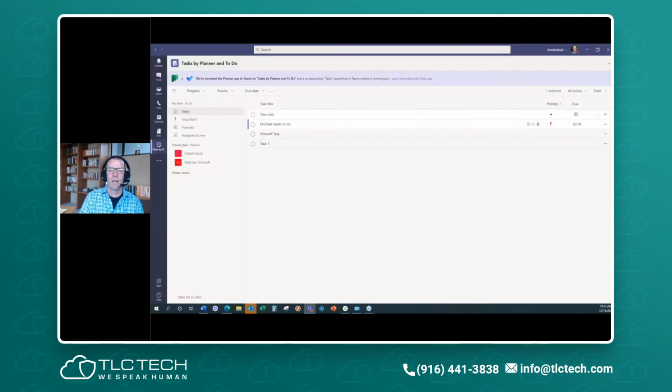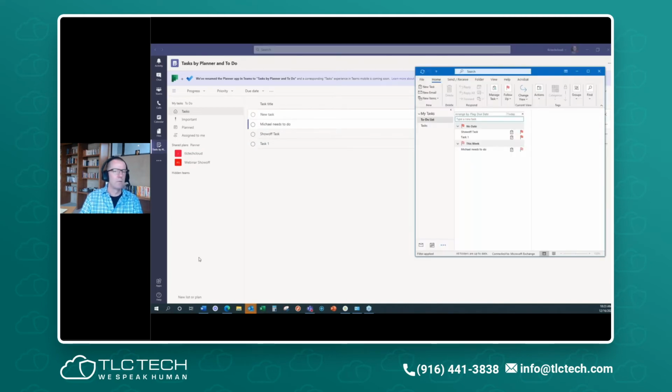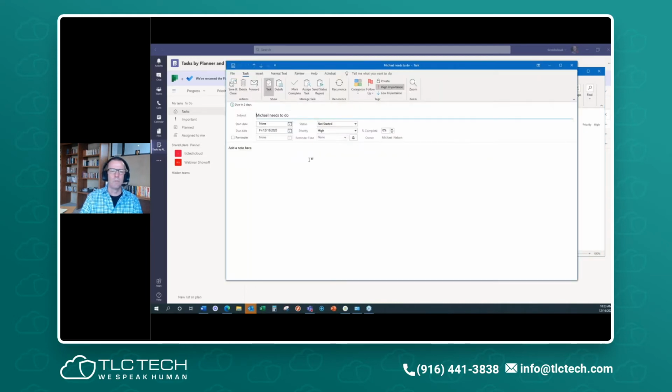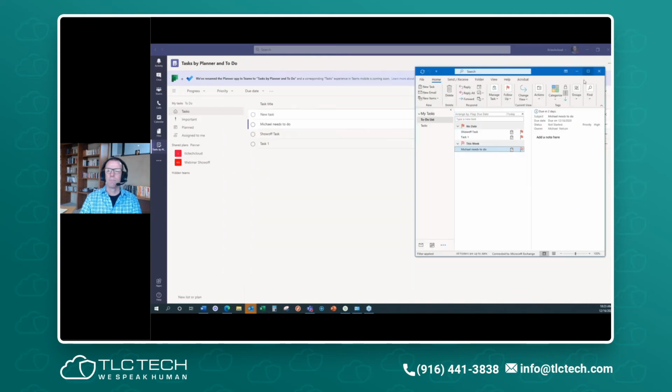Now, let me show you what happens. So now I've added a note. Let me go back into, so this is called Michael needs to do, go back into here. I have my Michael needs to do. It's already moved over, and there's the note that I added. It does not move over the checklist into Outlook though, just an FYI there.